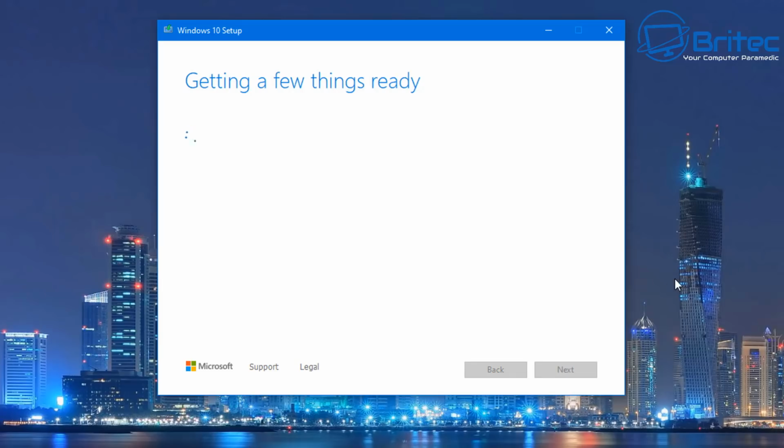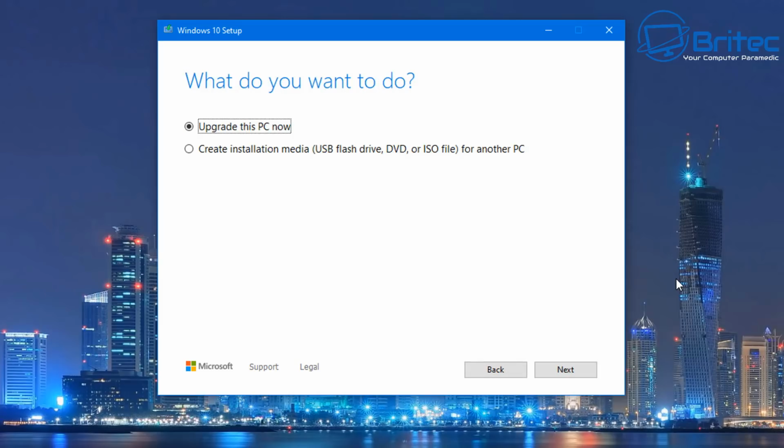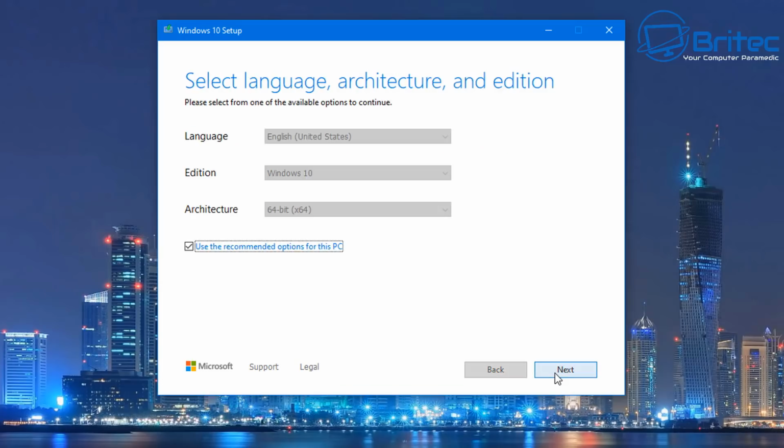Then it will get a few things ready and start to download the ISO file, which will be the Windows 10 file, and then put that onto your USB flash drive. You will see upgrade this PC now. That is to upgrade the PC that you are using. You don't want to do that. You want to put the radio button in create installation media, USB flash drive, DVD or ISO file, and then you'll get select your language, architecture and edition.